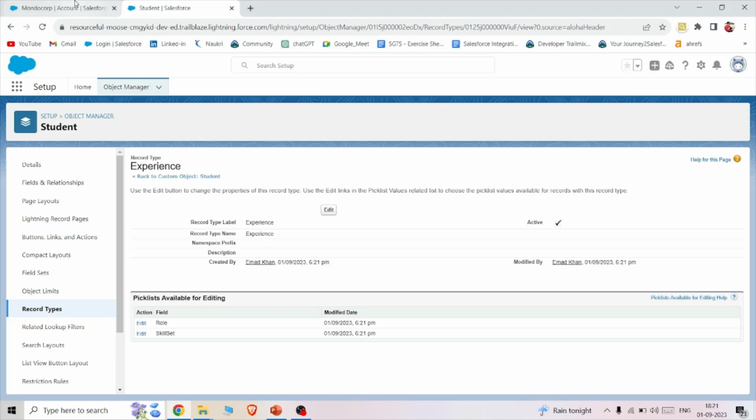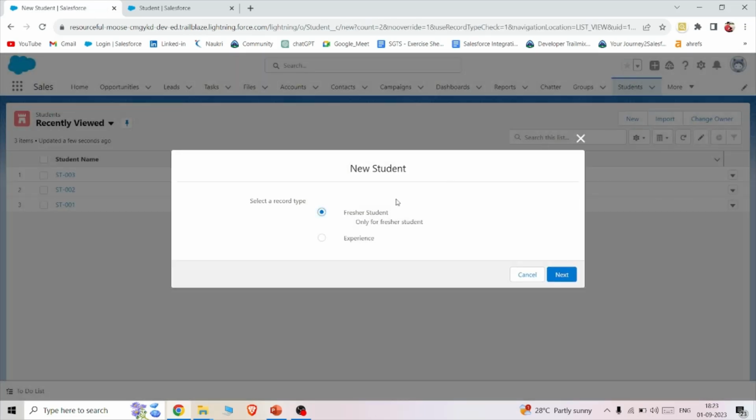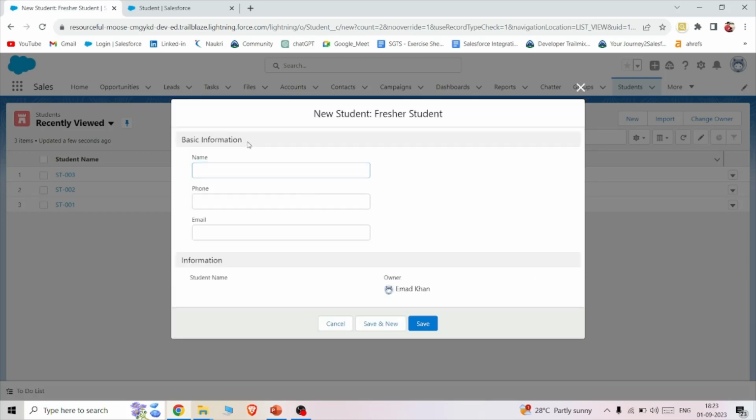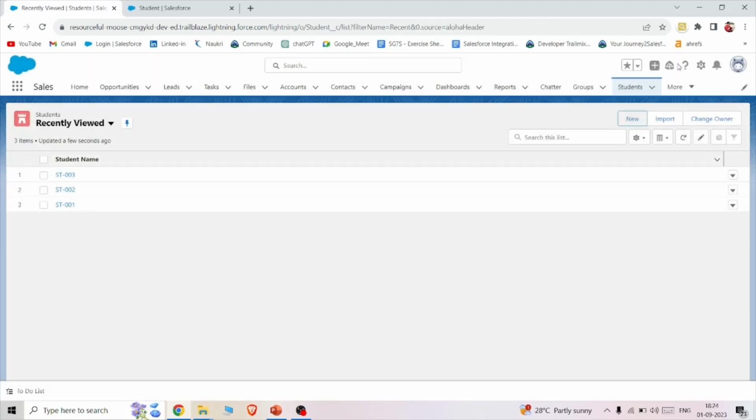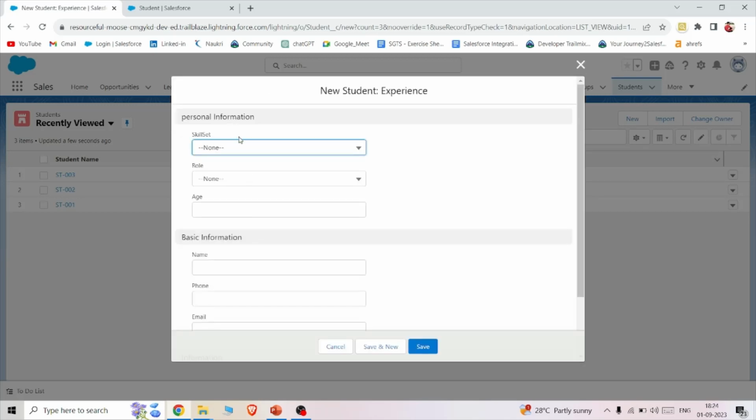We can understand it on the UI. Let's check our functionality, whether the record type is working fine or not. Click on new. If I click on fresher student record, you can verify that only basic information is coming. I want to show all the related data on the UI related to the fresher. If I click on experience, you can see that both personal information and basic information are coming. So in that way you can customize your UI according to your requirement. So that's how record type works. I think it is very simple.